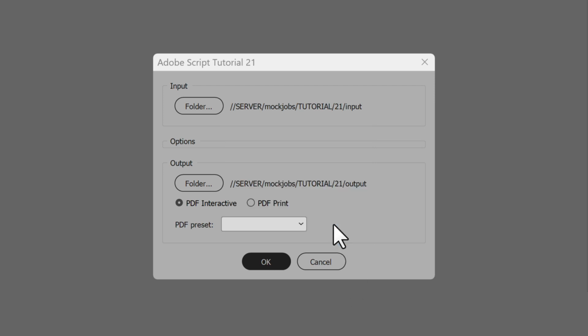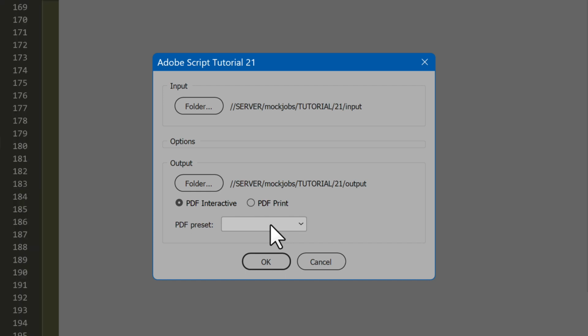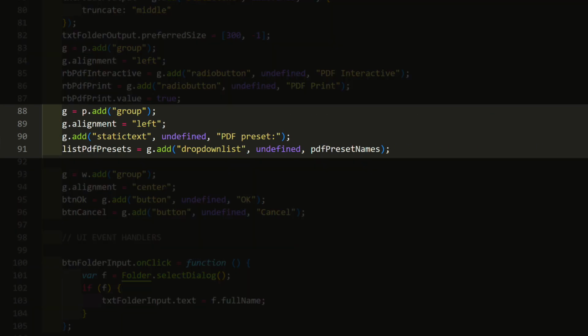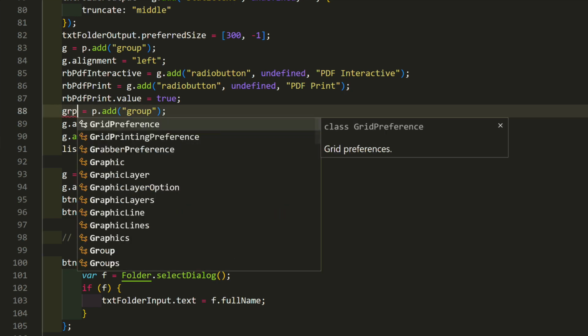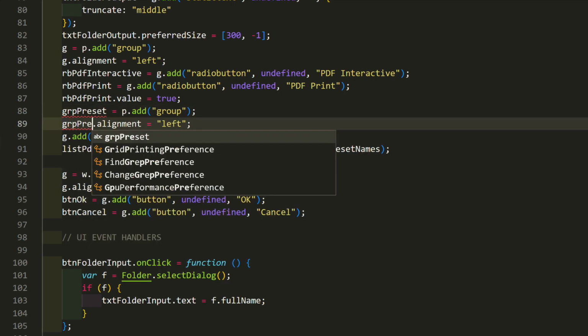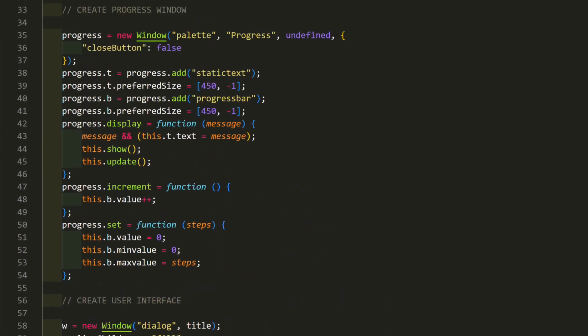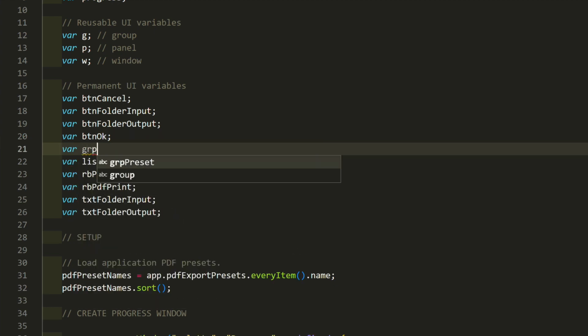When interactive, PDF preset shouldn't be an option, so disable it. The group for preset needs a name more than just g, because we have to remember it so it can be toggled on and off. I'll change the name to grpPreset and declare the new variable with the other UI controls. var grpPreset.